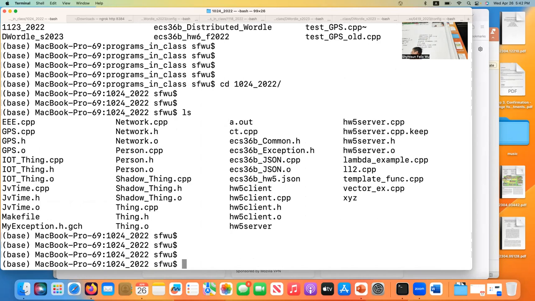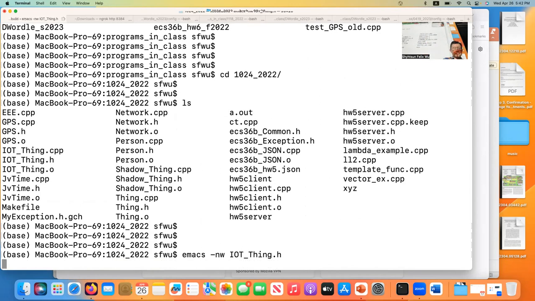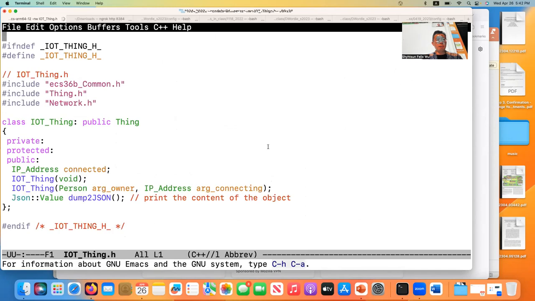Okay, so we talked about the concept of person and thing. Now I'm going to show you that I can actually extend the thing. I'm going to use this example called IoT thing, just another one, because this is going to be more and more interesting. So now you can see that this is an example where I have something called an IoT thing.